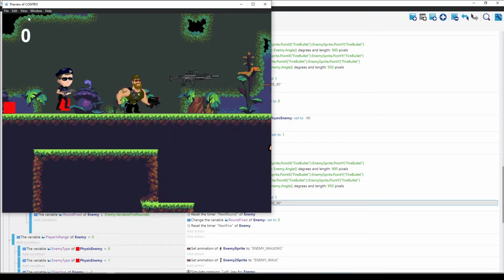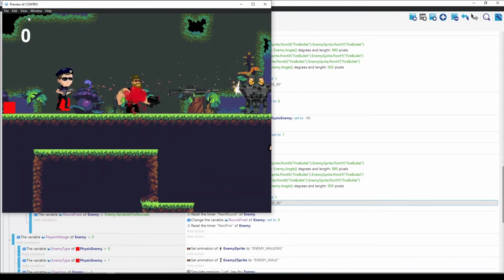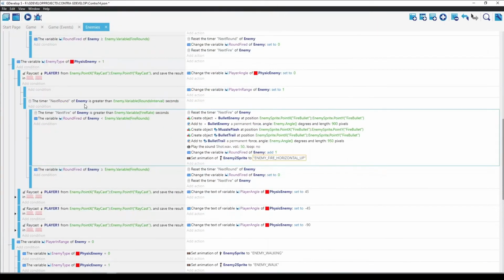We need to replace the animation names with each of the animations that we have created associated with different angles in the remaining actions associated with each raycast in the new enemy, as you can see in the video.